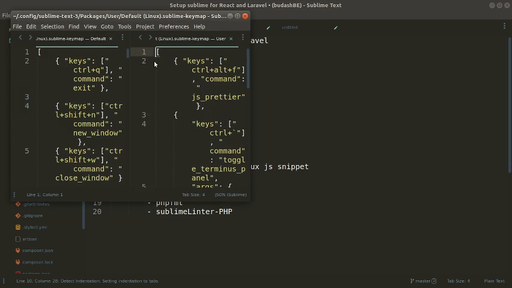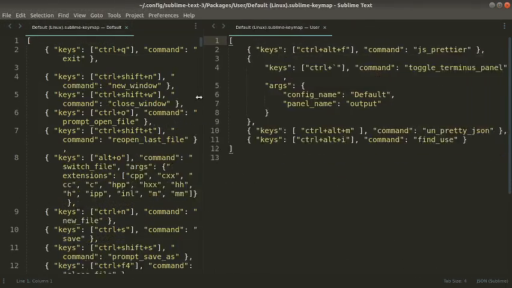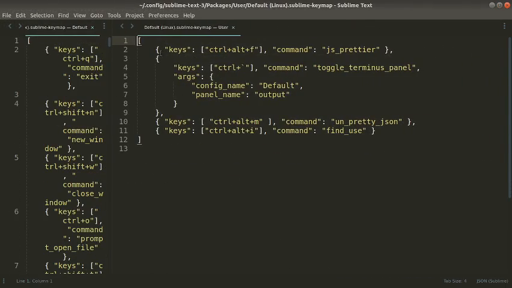So let me show you the key bindings for it. Preferences, key bindings. This one is the JSON key bindings. No, this one is just Prettier. Okay, I'm sorry, my bad. This one is for the Terminus key binding. When I press Ctrl plus backtick, it toggles the Terminus panel. Okay, I'll share this key binding with you guys.